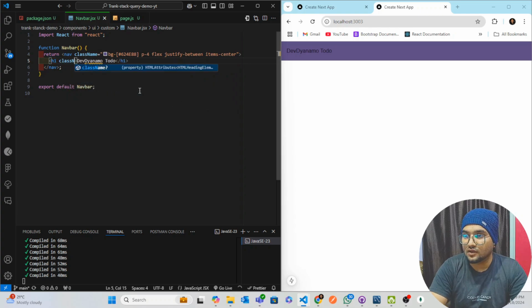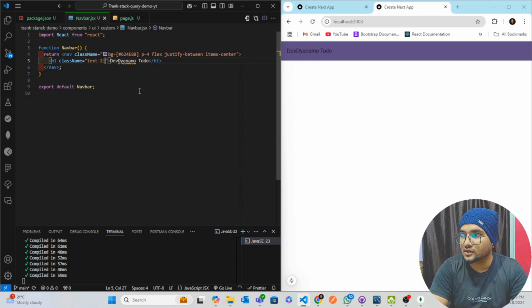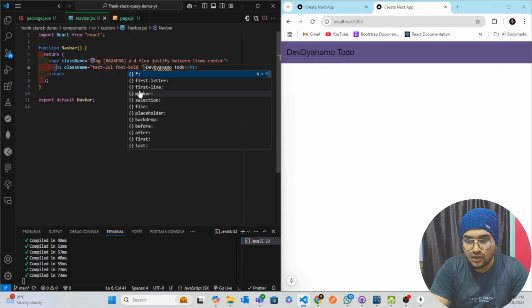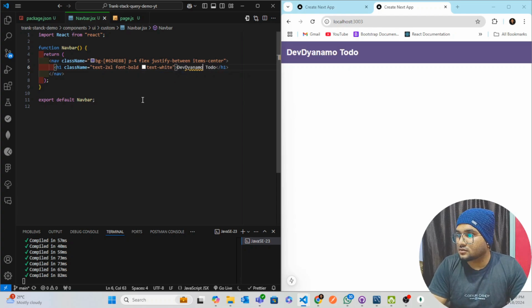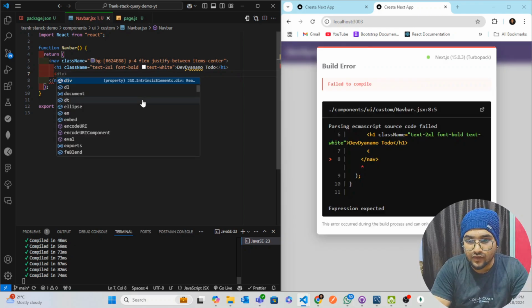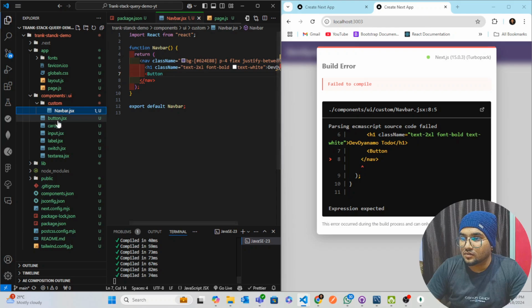And I will give some class here. Let's take text-xl to 2xl, and font-bold, and text-white. Next let's make a button component. I will import the button from shadcn, guys. You can see the button is in the same components folder. With button dot slash, we can use the component. Button component, you can see.